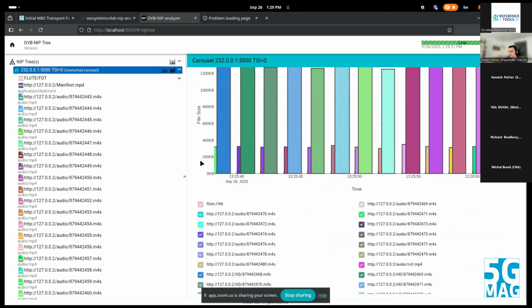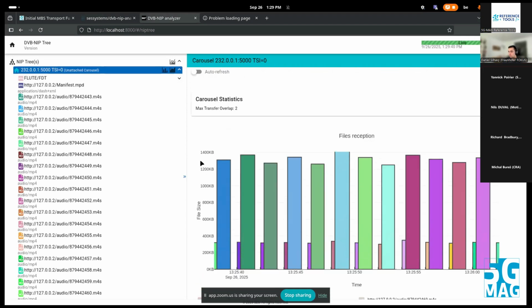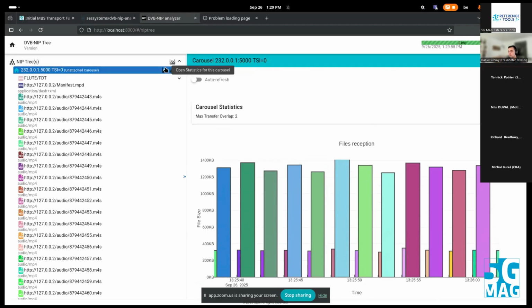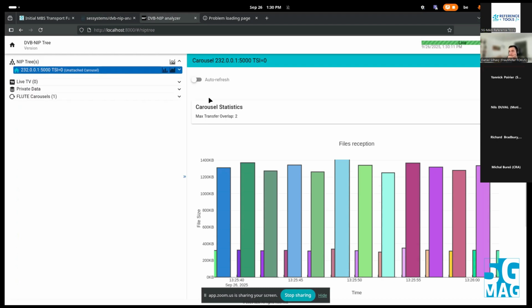So basically the tool is really for seeing what's inside the FLUTE stream and what the characteristics of the transmission are. Also, if everything is received correctly, it checks the parameters. So it's really useful in that case. What I can show you next is a more complex stream. Here it's one single FLUTE stream, but I can actually run a NIP stream with many other sessions.